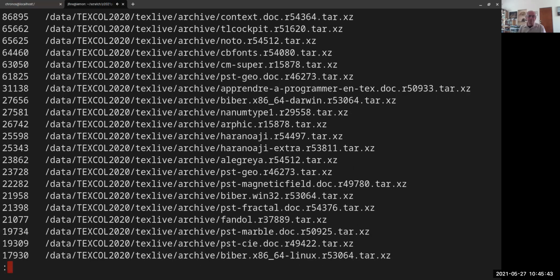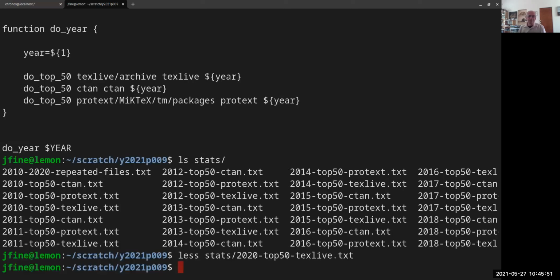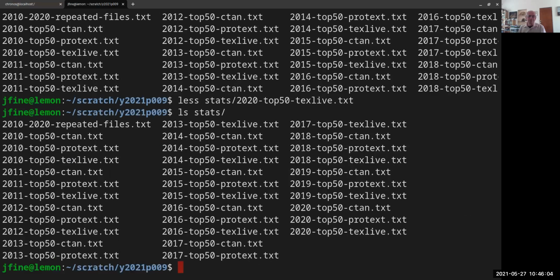And at the top, we've got things that are about 8 or 9 times bigger. So that by itself is one piece of information. And we've got this information for all the 10 or 11 distributions we've got. There's also something called repeated files, and we'll let you have a look at that.